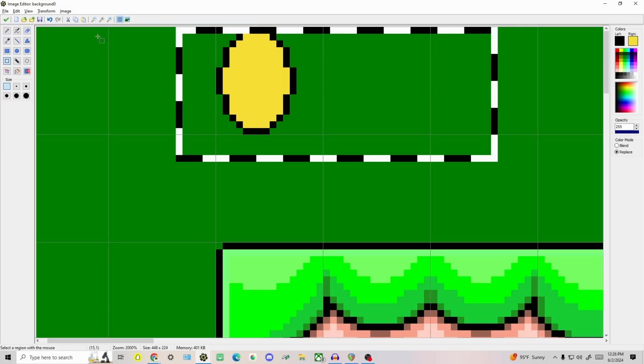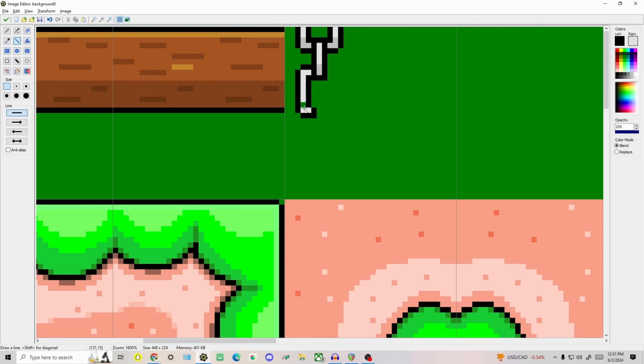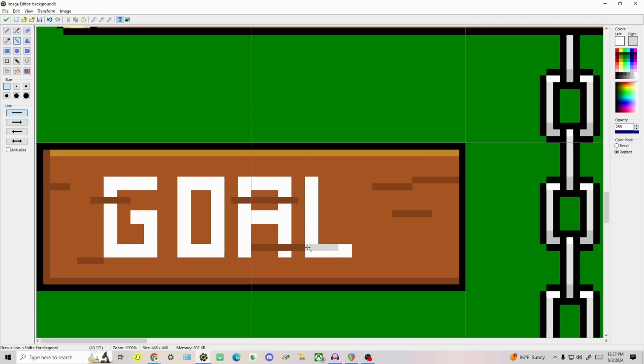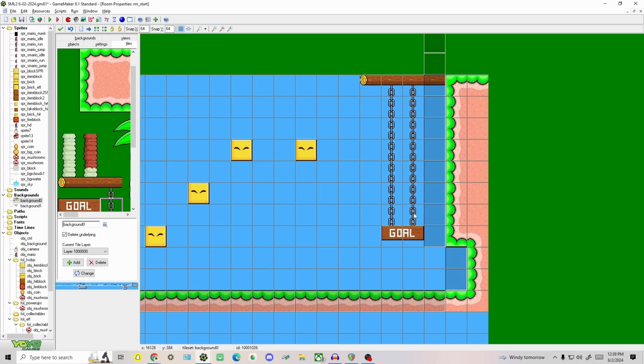With the level complete and the background all put together, I decided it was finally time to make the goalpost for the game. So I went into Super Mario Land 2 and took a good look at how the goalpost looked, and then went ahead and made an HD remake of it.